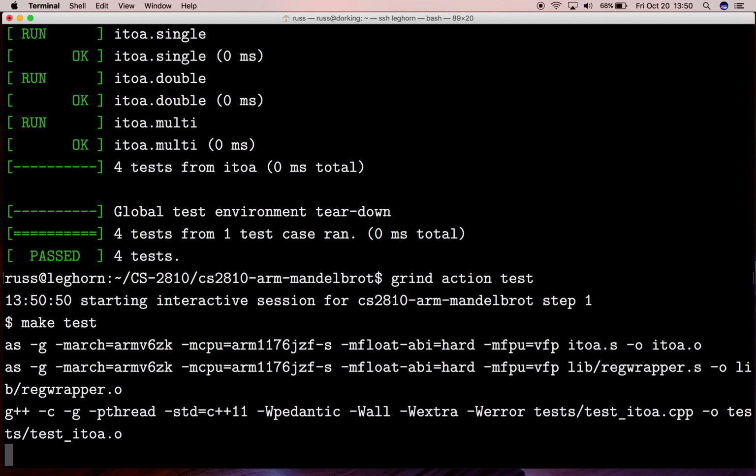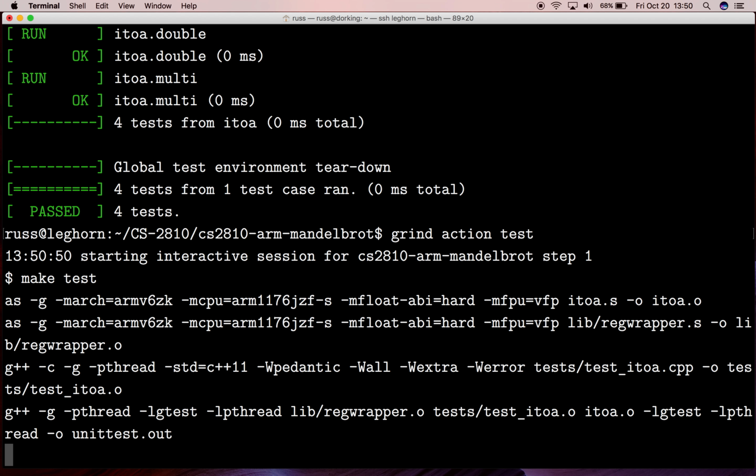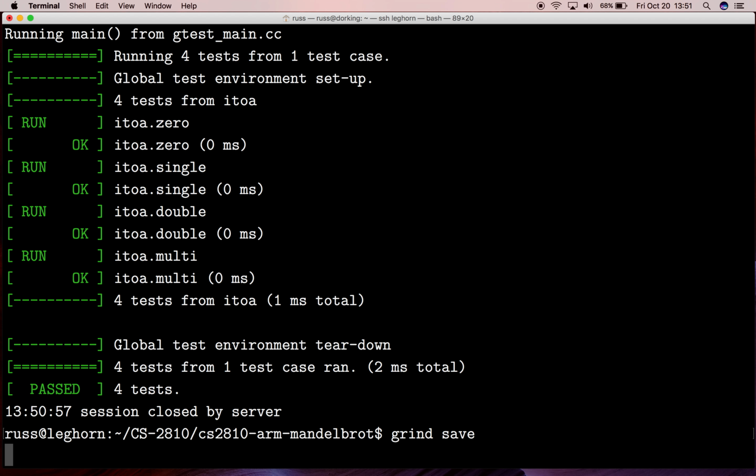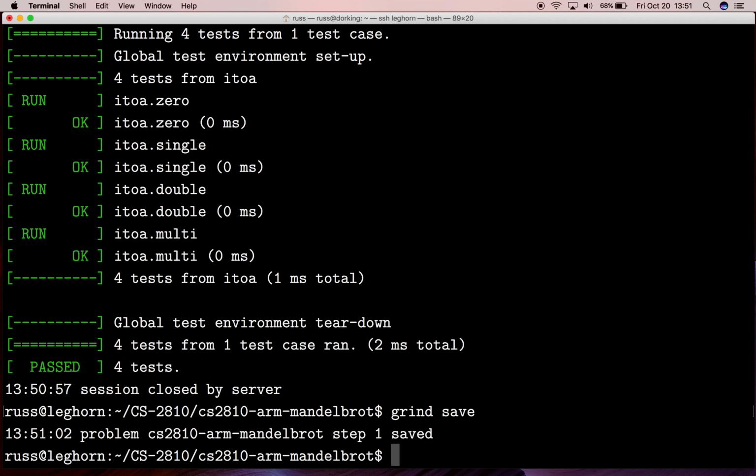Another side note while this is running, whenever I run grind anything, it saves everything on the server for me. So if I would just want to trigger a save and nothing else, I can say grind save. And it just stores those so that if you were to go and do a grind get somewhere else, it would give you the latest version that you've saved.